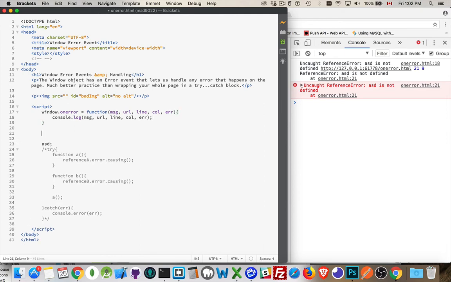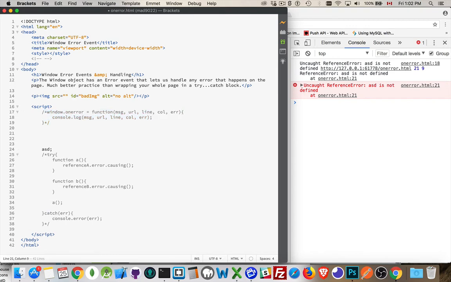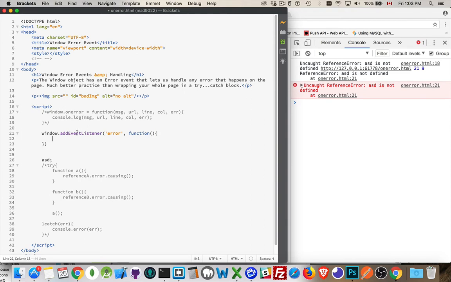instead of approaching it this way with window.onerror, what I prefer to do is I'll say window.addEventListener. And I'm going to say error. That's the event that I want. I want the error event on my window. So when the error event happens, I'm going to have a function that runs. Like all addEventListeners, I get passed an event object. In this case, because it's the error type, this is going to be an error event. That's the type of this.